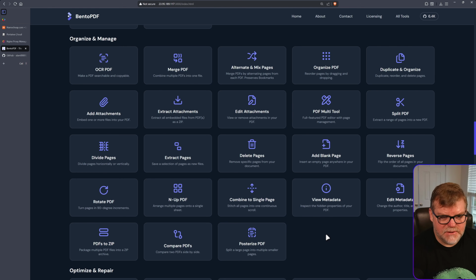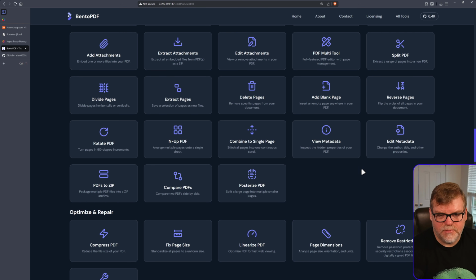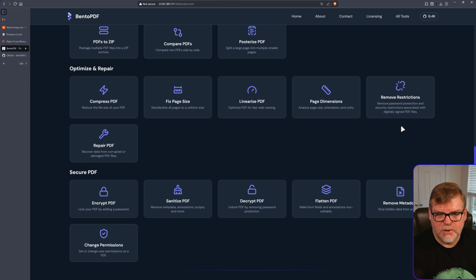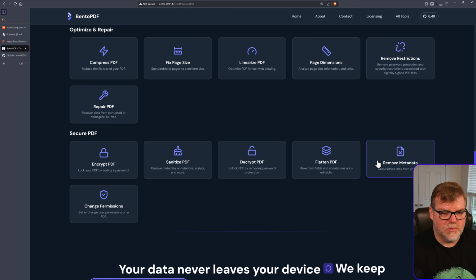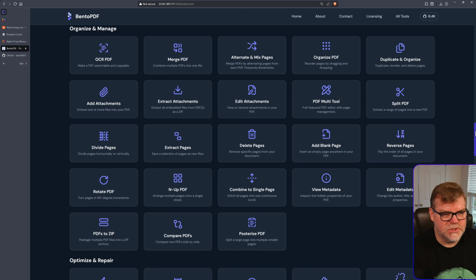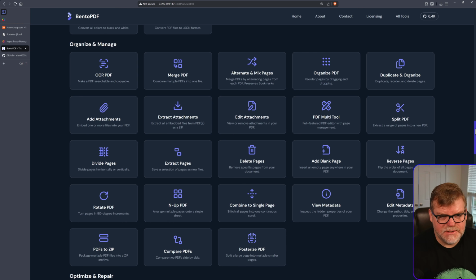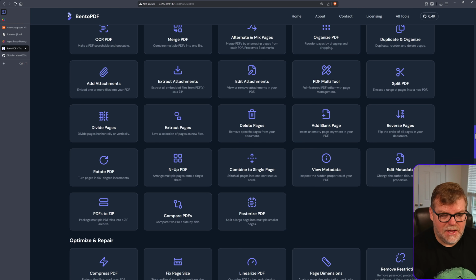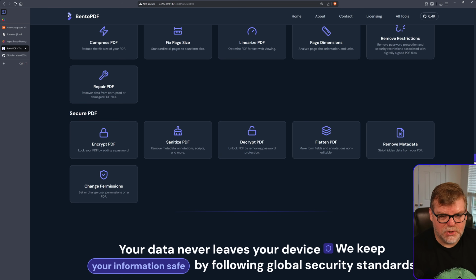So let's see here. We can also edit the metadata. If you look at the bottom here, you can also remove metadata as well. So if there's any sort of personal data or metadata that you're worried about being inside of your PDF, you can strip that with just a click of a button. There's, like I said, tons of different things you can do, much more than we're going to take time to go into. But I just want to kind of point out some of the really cool ones.